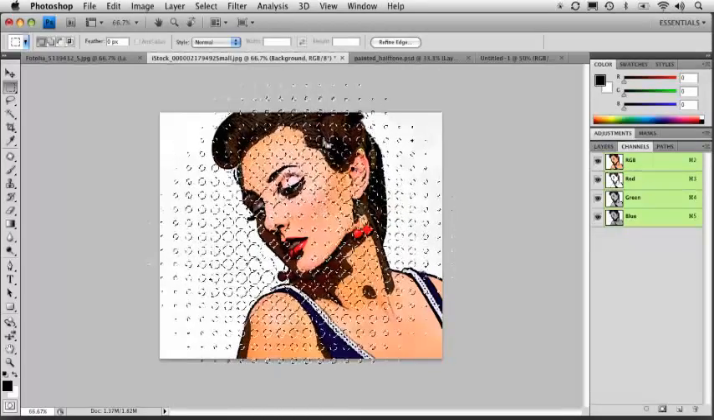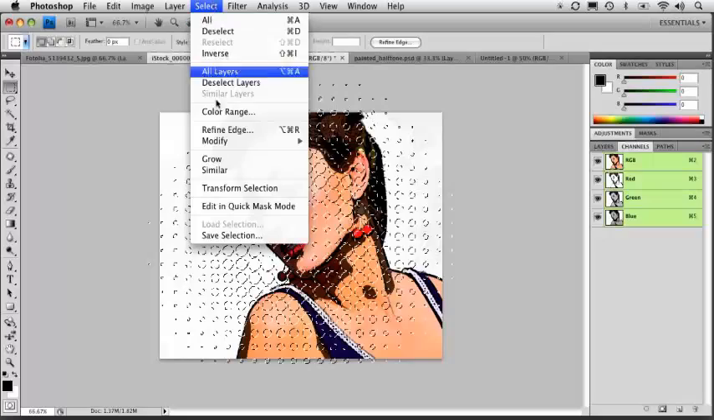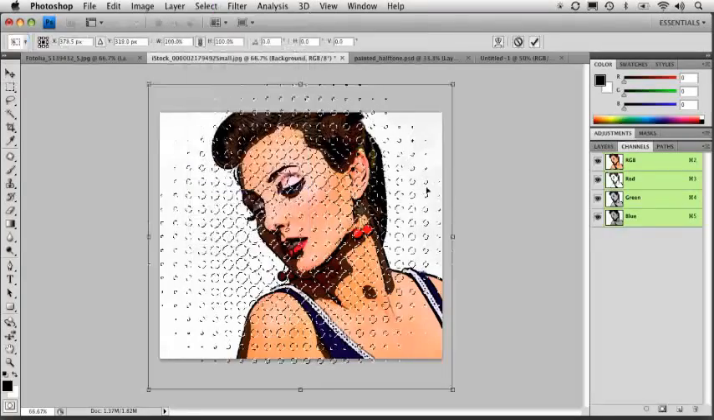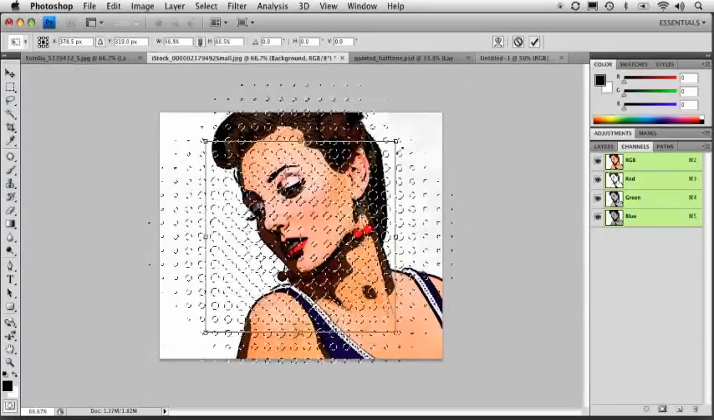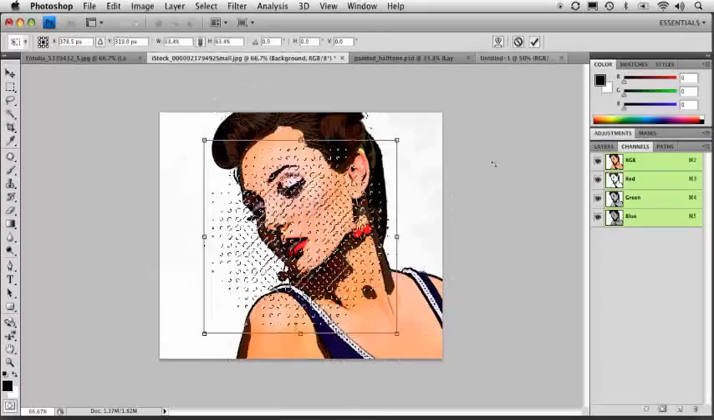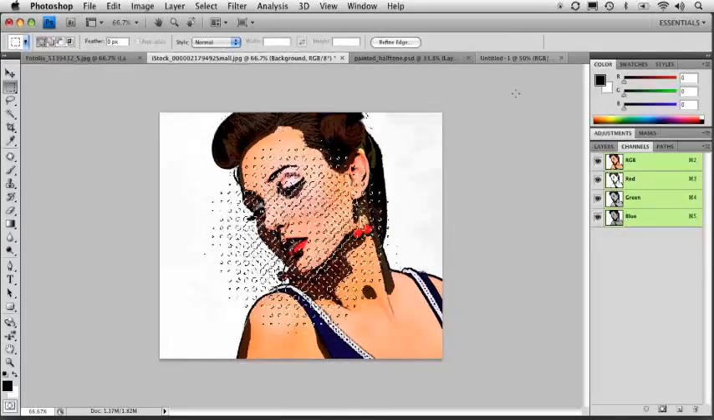So obviously the selection is very big inside this image, so let's go under the Select menu and go to Transform Selection. And I'm going to hold down my Shift and my Option key. That would be Shift-Alt on a PC, and it will scale it proportionately to the center. So we'll get it down to right about here. I'll click Enter.